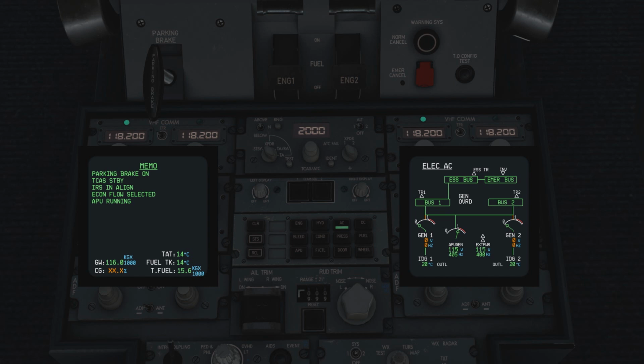I believe the 330 does the same, because it's just a bit more of a complicated electrical system. What are we looking at? Well, we've already gone over the electrical system. Let's pick out some nice little features here.